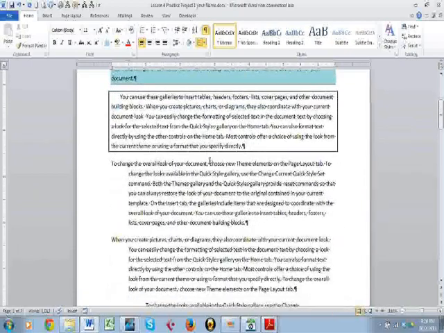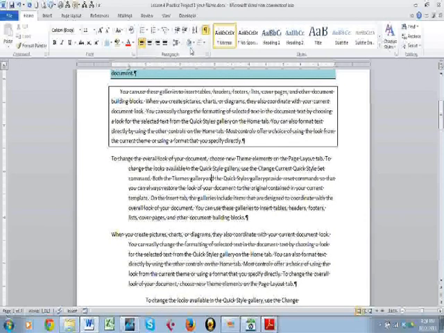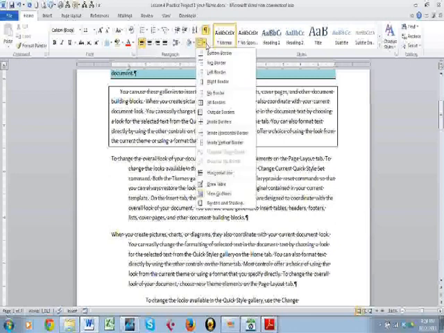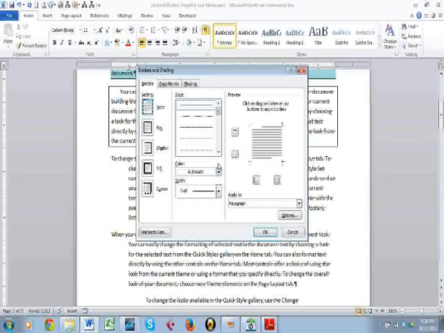A quick way to add both borders and shading or to customize your borders is to use the Borders button dialog box. Click anywhere in the fourth paragraph here and click the Borders button drop down arrow and go to Borders and Shading. And let's add a box border. Make sure it says Apply to Paragraph.